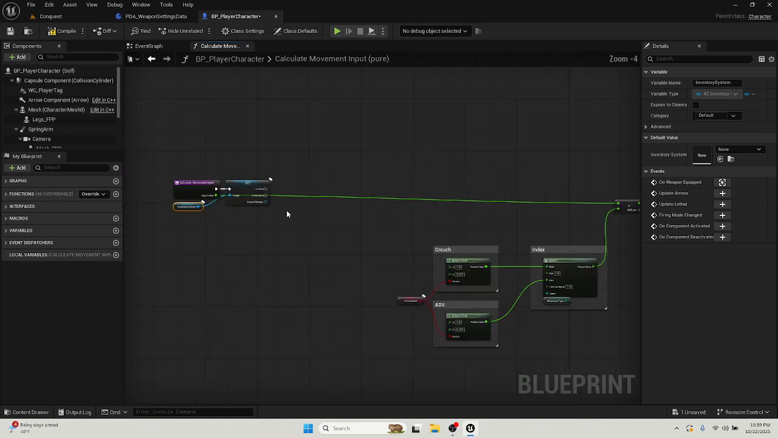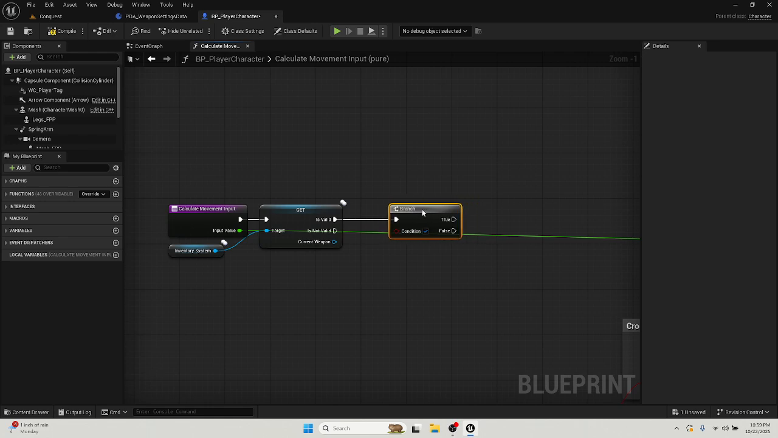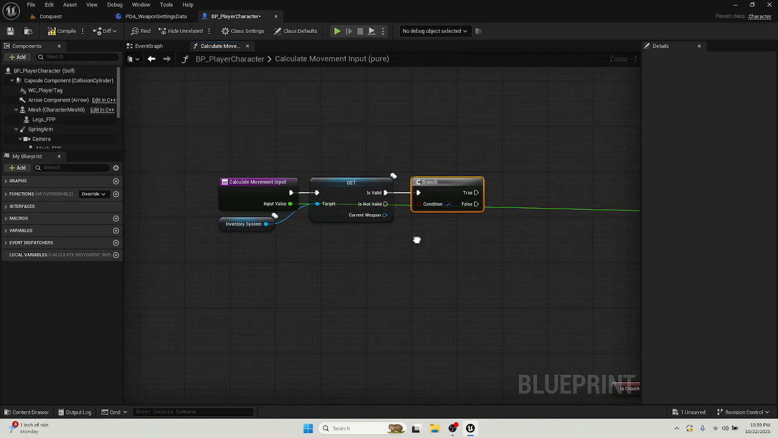So now, out of this, you're going to drag off the is valid, and while you're holding it, hit B on your keyboard to create a branch. Okay.